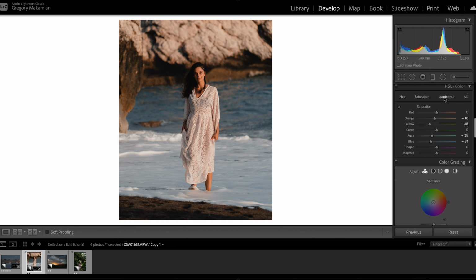Luminance. Same thing again. Let's see what happens to the blues. So we can darken the water, but I actually don't like that, so I'm just going to leave it as it is. There's no need to touch the luminosity of the blues. So the oranges and the yellows are going to affect her skin and the rock. So I can brighten her skin or I can darken it. In this case, I'm actually going to darken it just a little bit.